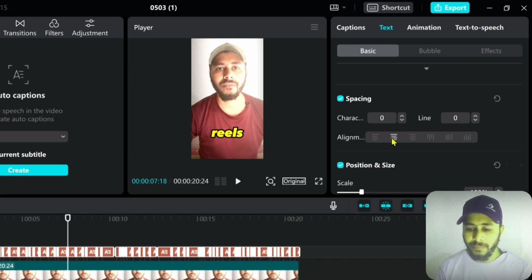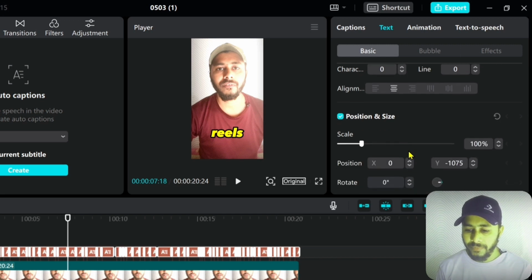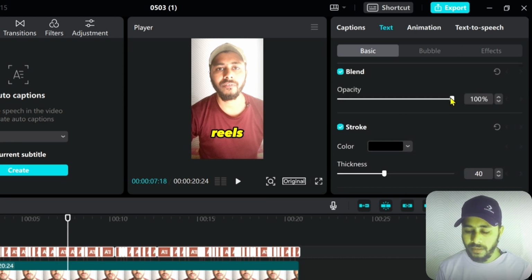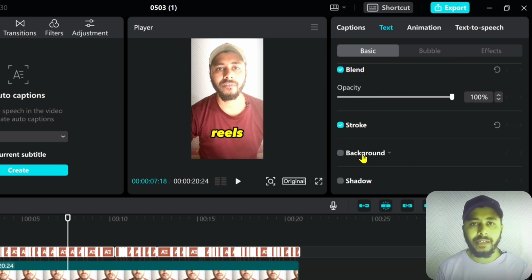And then from here keep it to center, make sure, and from here you can change its position and its size as well. So I will keep it at 100%. Then keep the opacity at 100% as well. Then the stroke: you can change the color of the stroke as well, but the black color was looking much better, I think, so I will keep it black. Then I will not select any background or shadow for this text. So as you can see, the whole caption is now edited.